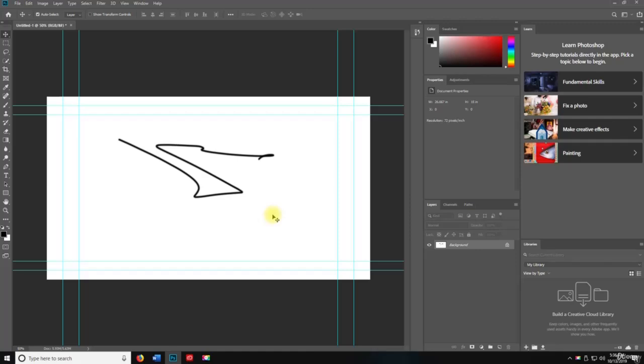Because if you save it as a flat image, you're not going to be able to edit any layers. Because when you export it out as a JPEG, a PNG, a GIF, etc., it's going to flatten the layers. So you're not going to be able to do anything with it.